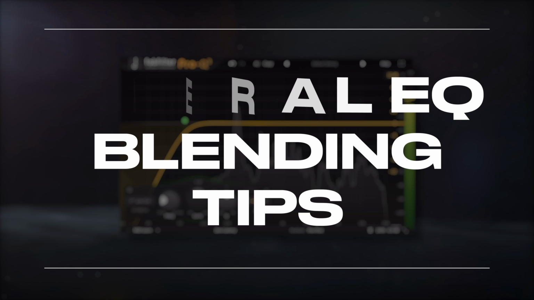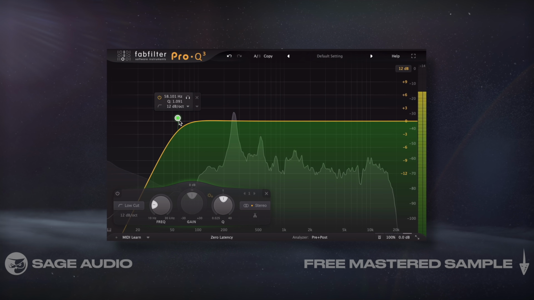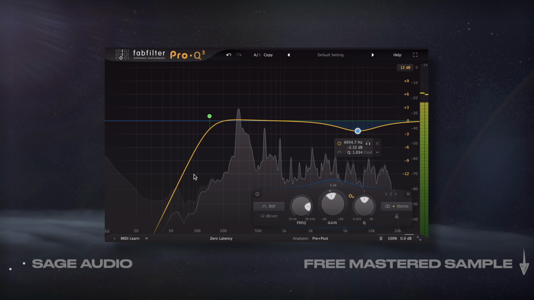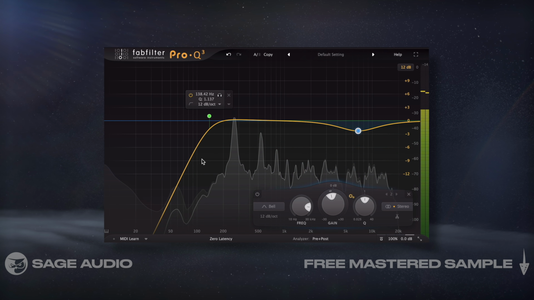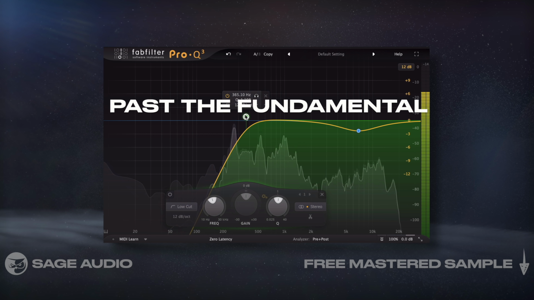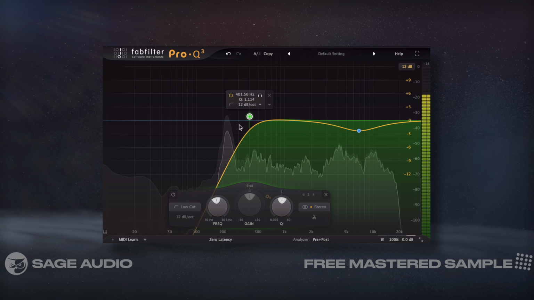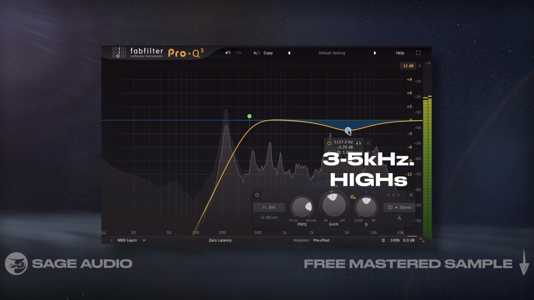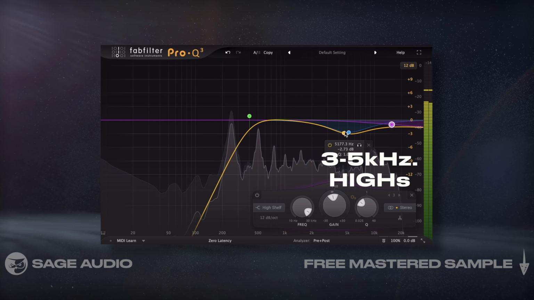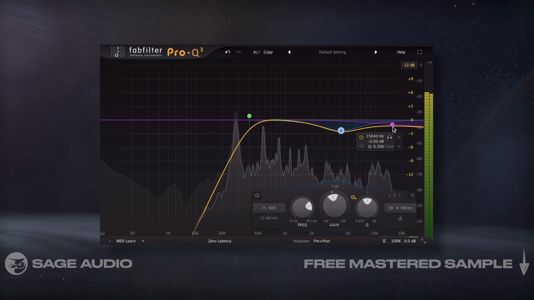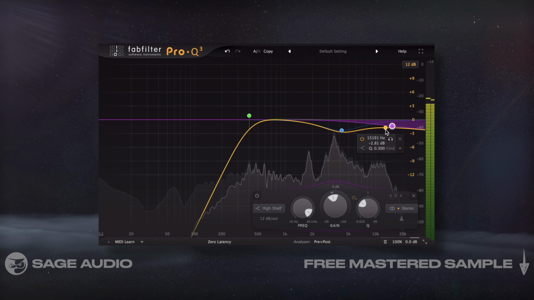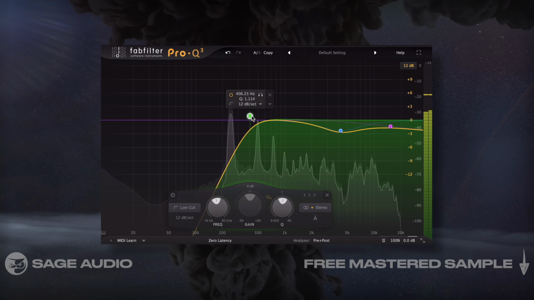General EQ blending tips. Similar to Chapter 3, we could use EQ to blend just about any signal. For BGVs and harmonies, it might be advantageous to attenuate the lows past the fundamental and leave the fundamental only for the lead. Then dip 3 to 5 kHz and the high frequencies by using a high shelf. These settings are going to reduce a lot of what makes a vocal stick out. Let's listen to these settings on our BGVs and harmonies and notice how they blend in.